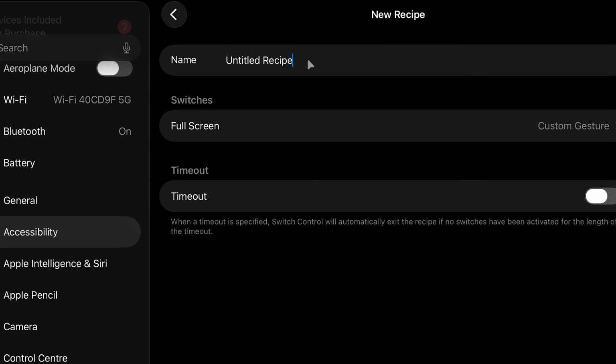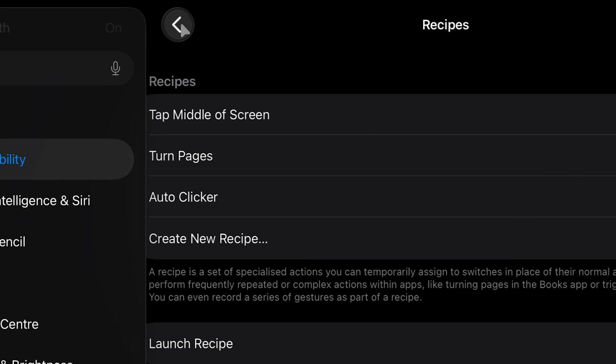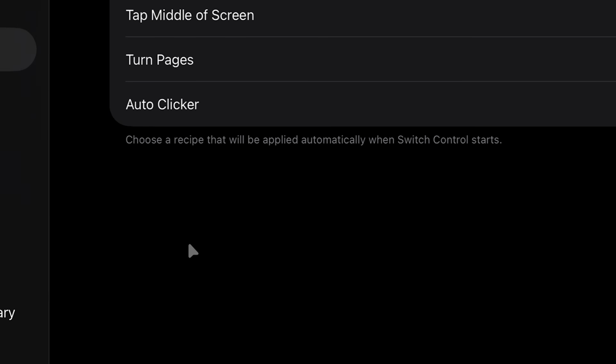Go up and select the name box. Give your recipe a name. I'll just be calling mine autoclicker. If you plan on making multiple automations, then make sure you name them properly so you know what each one does. Head to the top and tap on the back button, then select the Launch Recipe option.